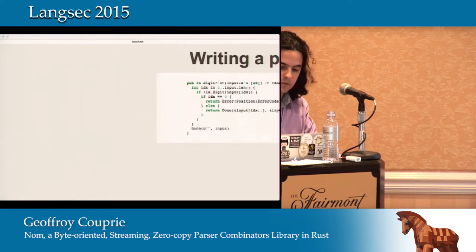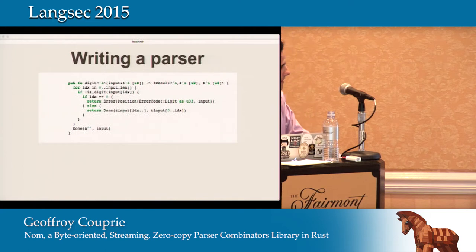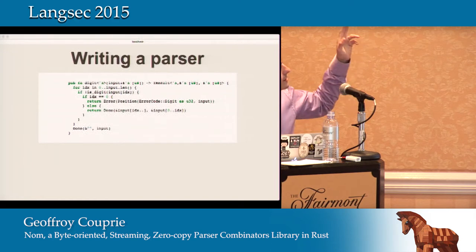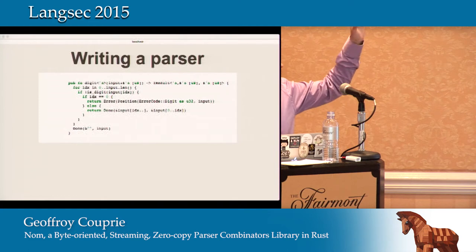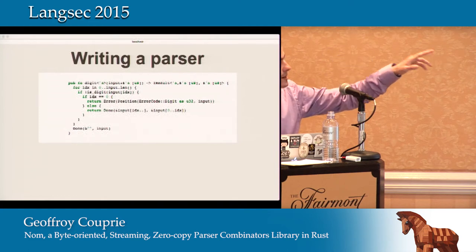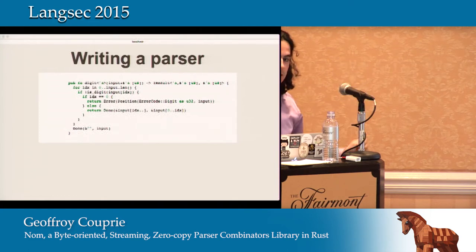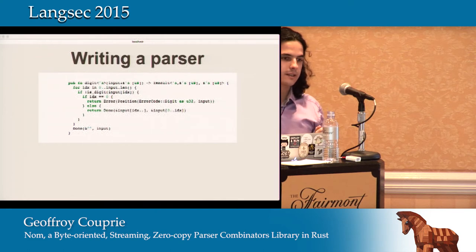So how do you write a parser? It gets a bit hairy. Basically, what we can see, the apostrophe a indicates a lifetime. This is really powerful, because you see that the output data has the same lifetime as the input data. That's how I can make sure that data is not copied and it's just a reference to the input.